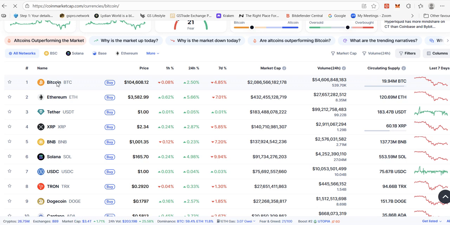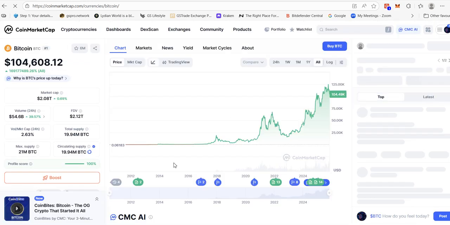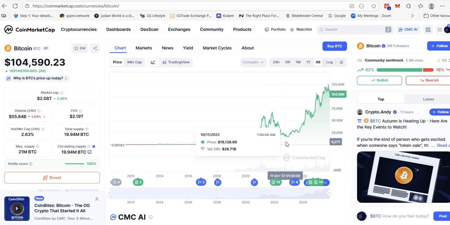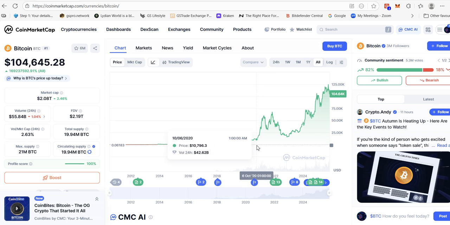And imagine if you did that with Bitcoin 5 years ago. I mean, you would be super happy because 5 years ago, you're looking at, what was it, 2020. So you're looking at 10,000. Now that Bitcoin's 104,000, you'd be super happy if you dollar cost averaged into Bitcoin every month for the last 3 to 5 years.